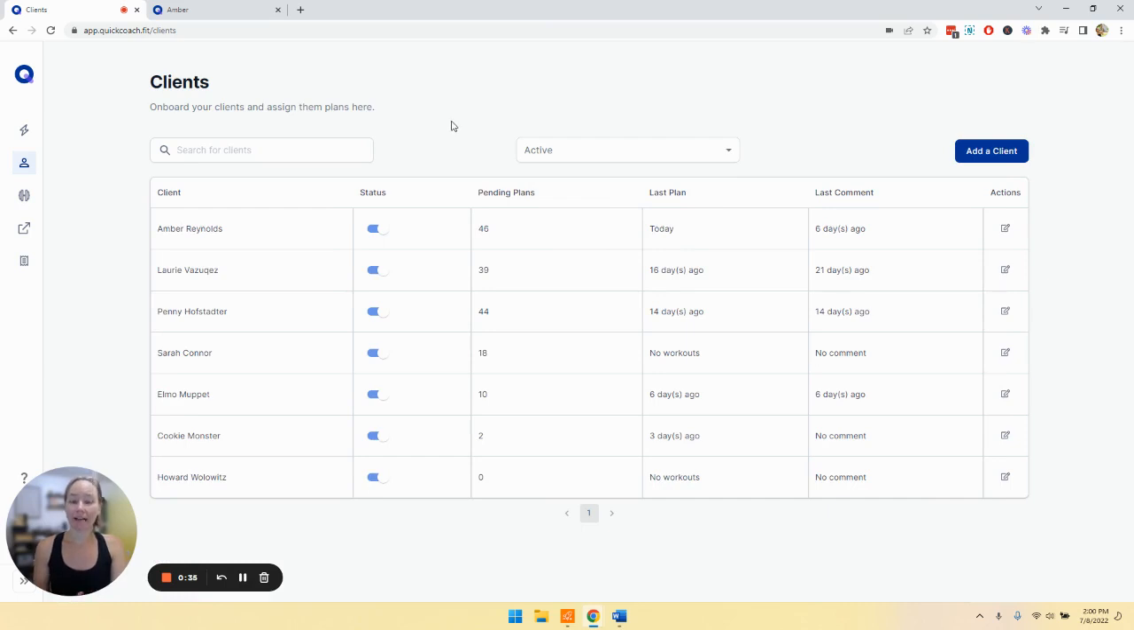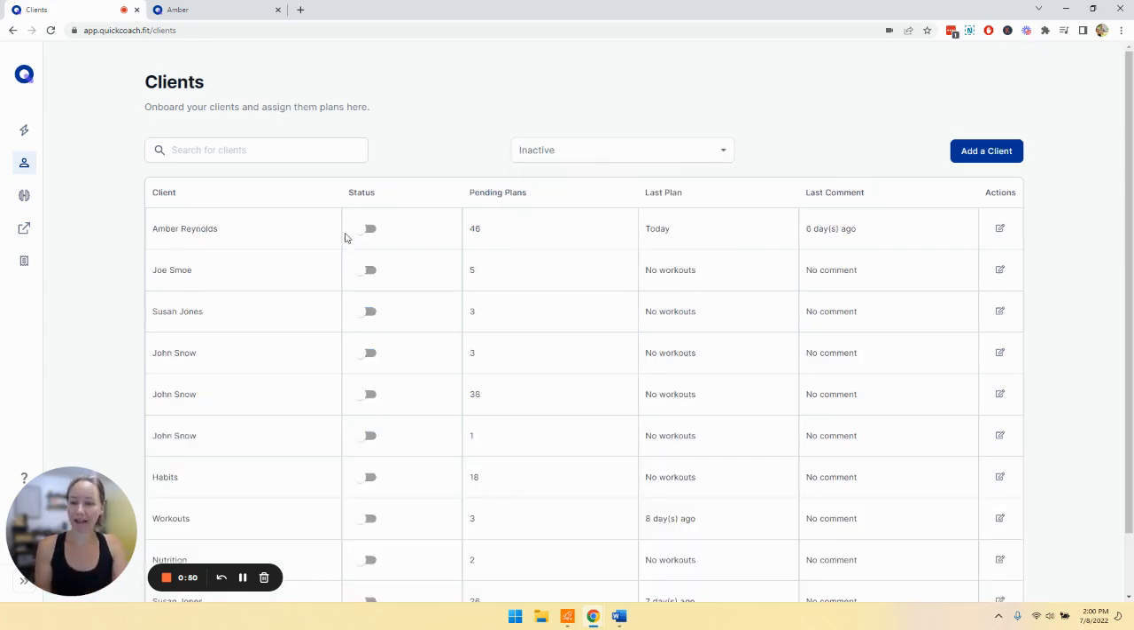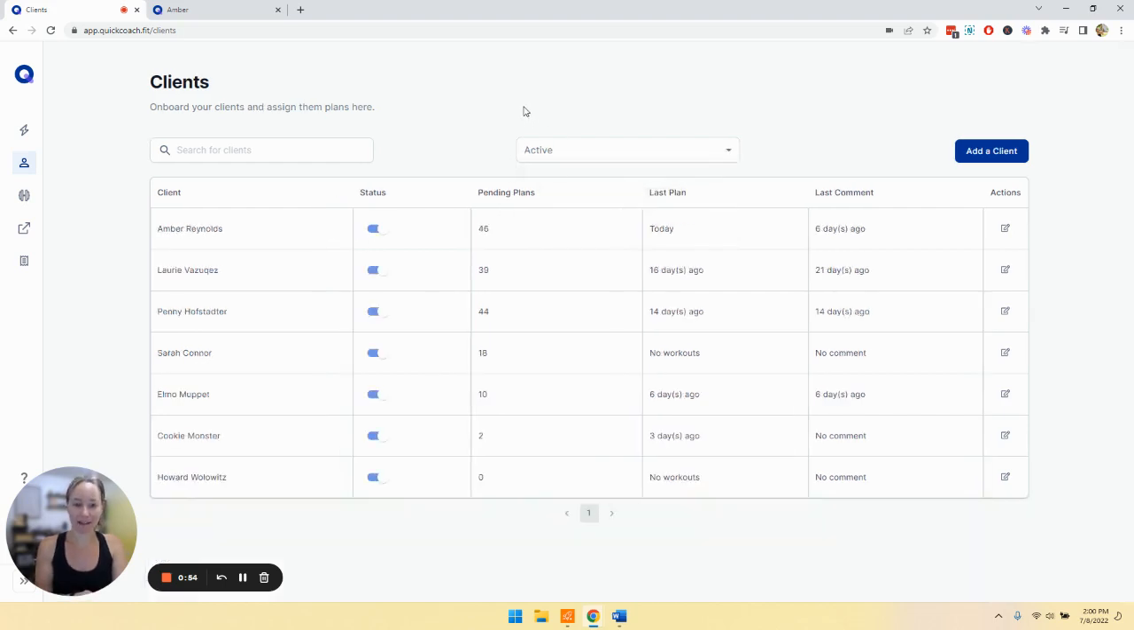Now, let's say that a client graduates from a program or leaves your service and you want to make them inactive. All you have to do is click the toggle button under the status column, and that will deactivate them. However, if they decide to come back, if we go to inactive, we can click that toggle again and it will bring them right back to active.